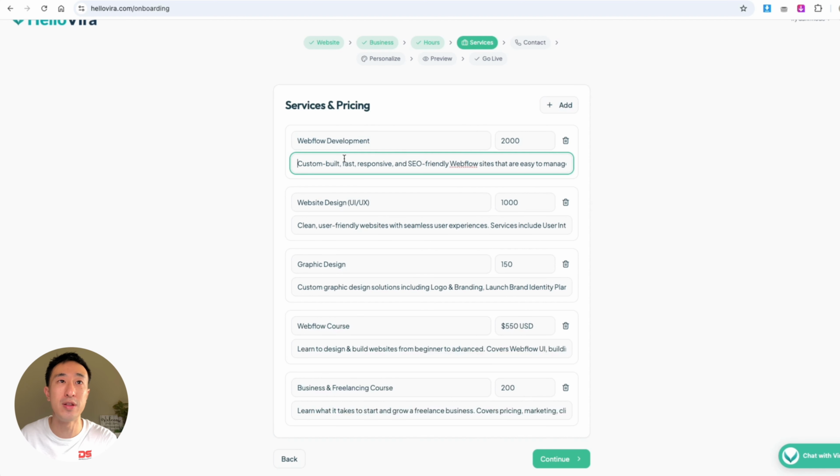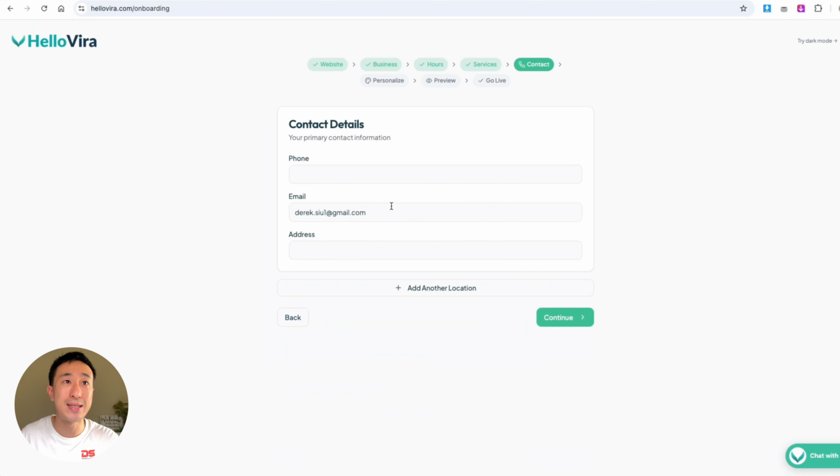You can see in Webflow development, the description is saying it's a custom built, fast, responsive, and SEO friendly Webflow site that is easy to manage, and so on. So amazing stuff. We'll hit continue. Next thing is to add your contact detail.